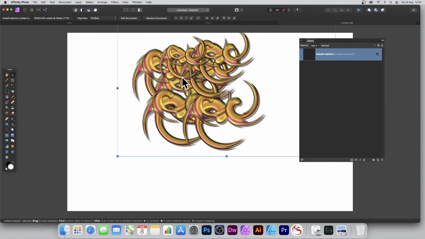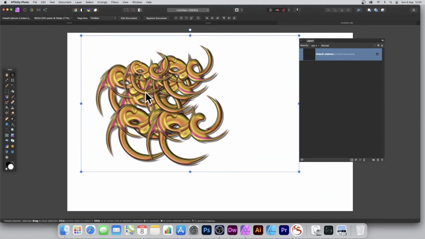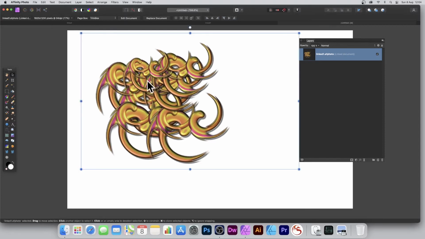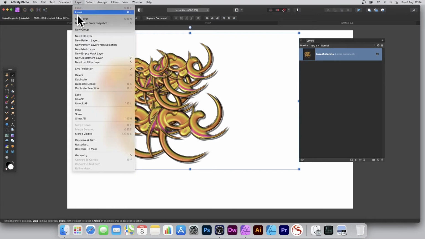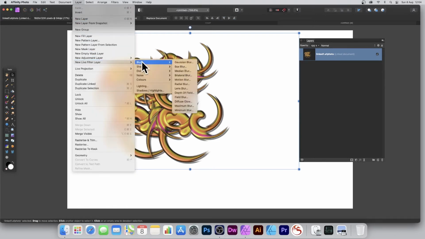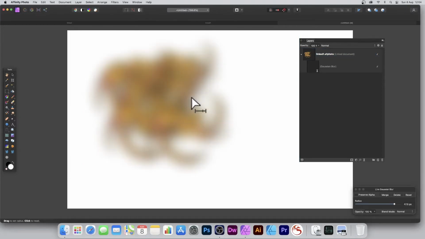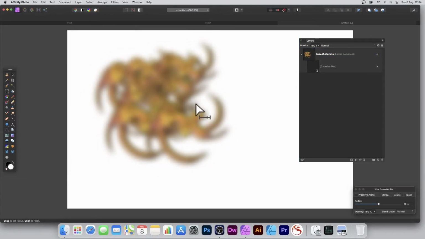Now, obviously, this is going to get slower and slower. I mean, this is just pushing it a bit, maybe too far. But say you've got that design there. Don't apply any effects to it, because as soon as you do that, it will turn into a pixel. Don't want that. Now, of course, what you can do is go to Layer, New Live Filter Layer, Blur and Gaussian Blur. So you can always apply blurs on top of that. So you've got blur there. I'm just applying that.